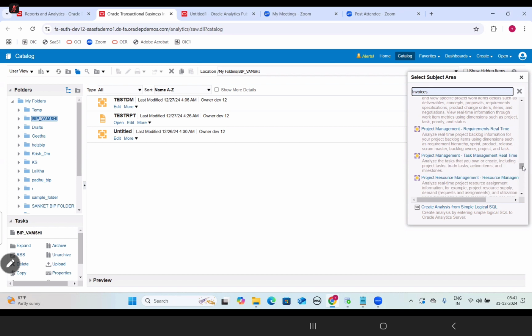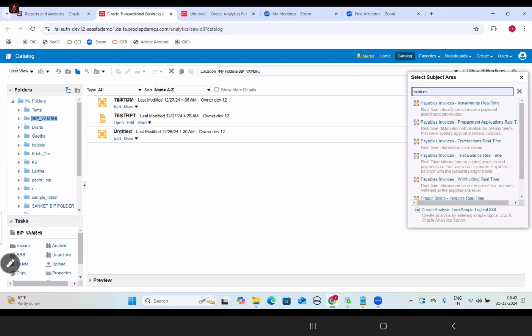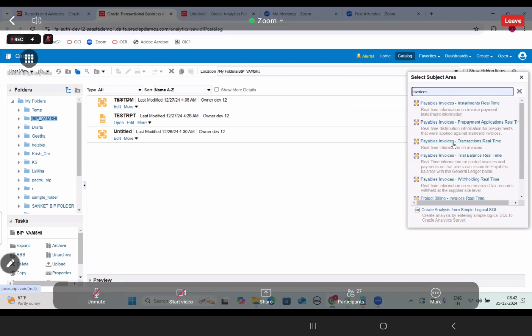Vamsi, will the client give the requirement based on this subject area, or will the client give only column names? We need to find out the subject area suitable for the columns given by the client. The client will not tell the subject area name. How will we find whether the report is OTBI or BIP? How can we find the requirement?